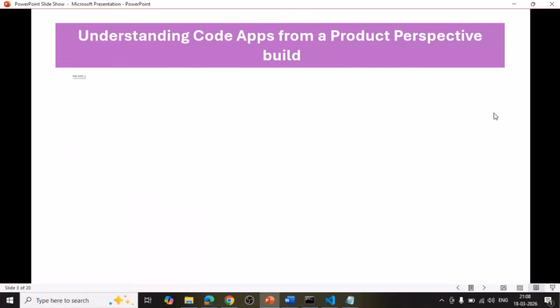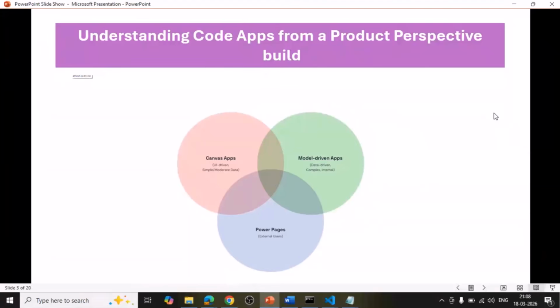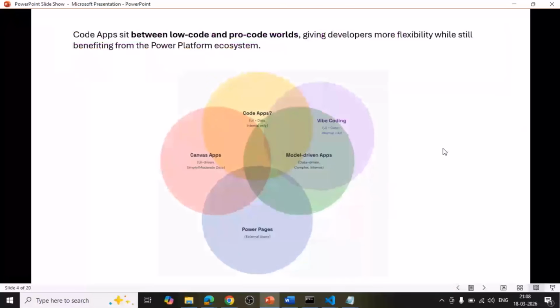So, a bit animated slide to provide some pictorial representation of the info. Just one second, let me pass this animation.